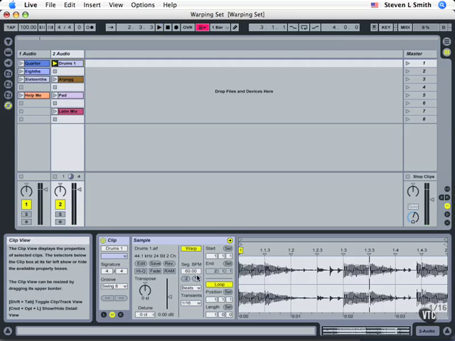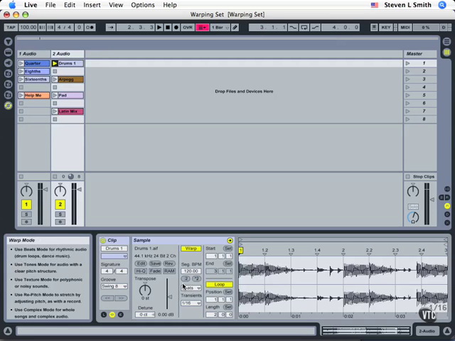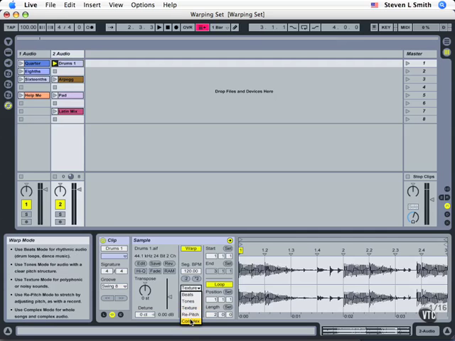Now that's okay, that can be a special effect you want, but just know these two buttons are here to take the speed up by twice or down half if it misses. Again, below that we have the modes for the actual warp technique. And we've covered beats, tone, texture, and complex already. But let's touch on a few things now.